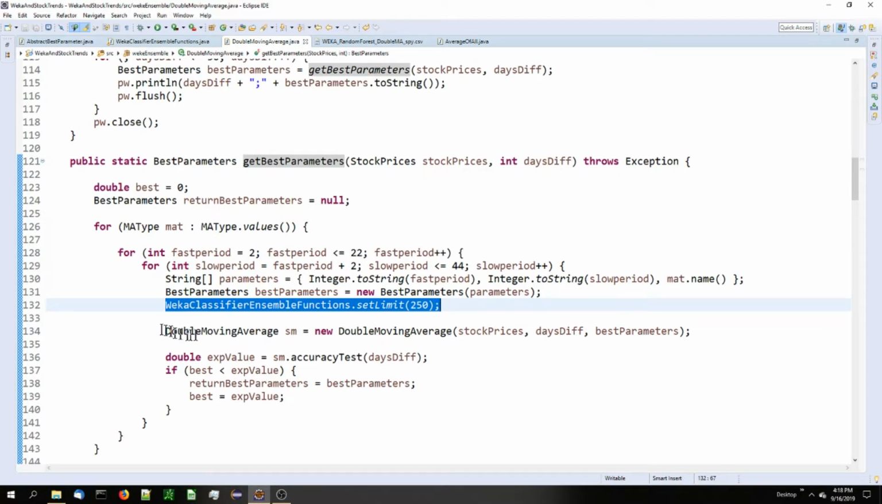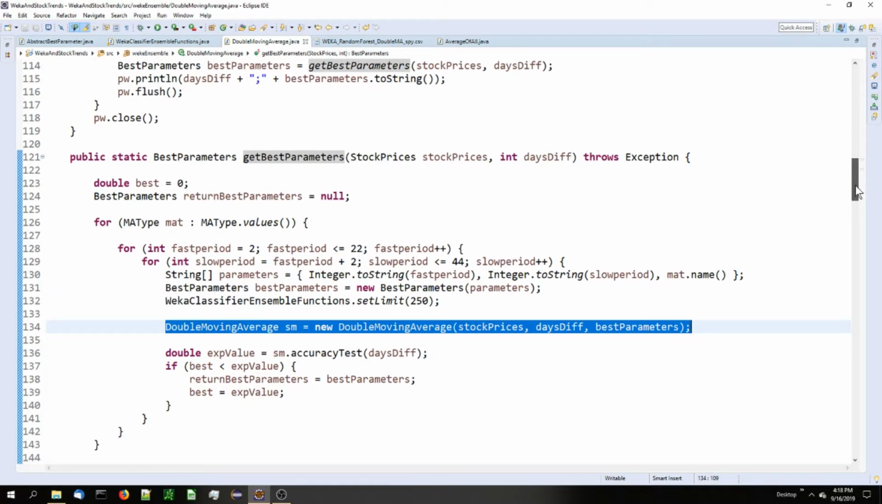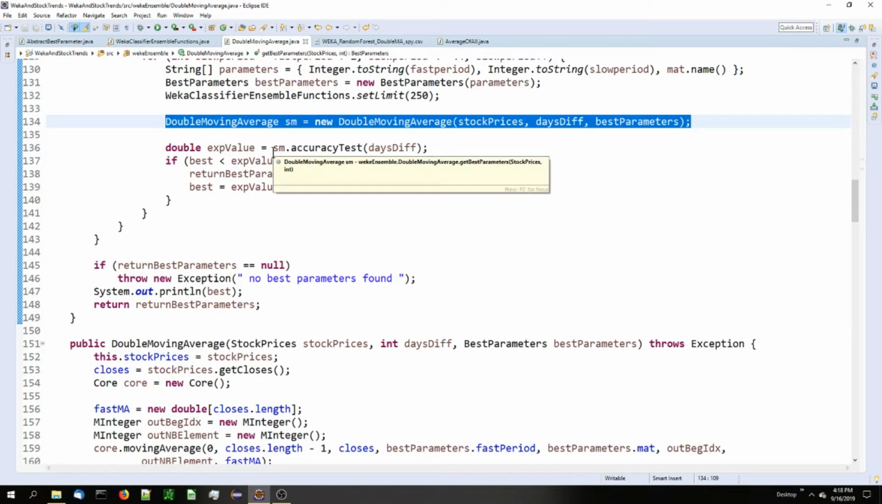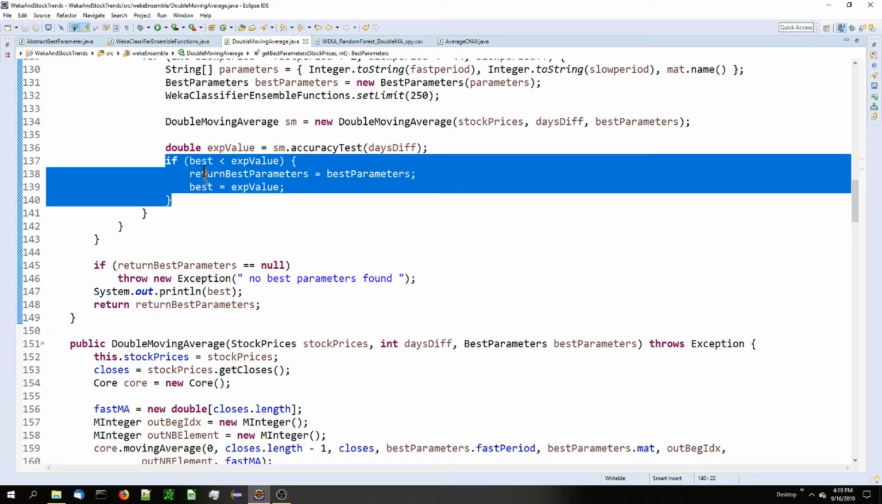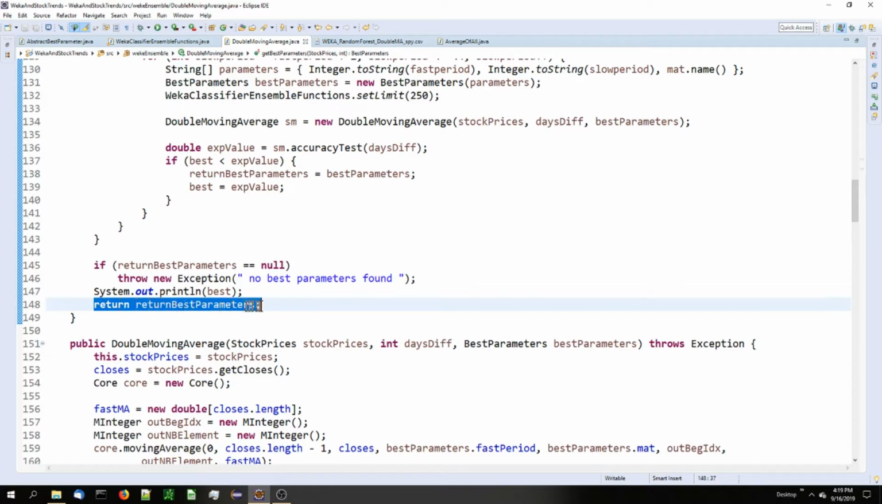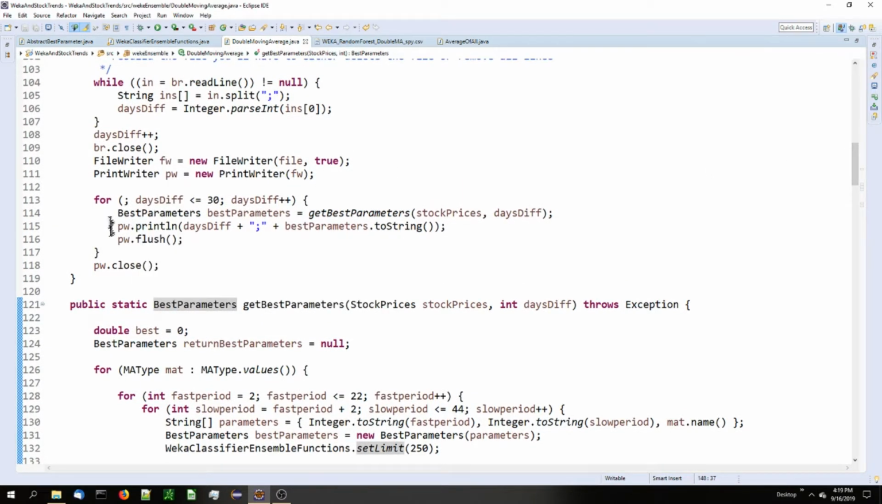And then we'll actually call the class that is being tested, in this case, obviously, double moving average. Double moving average has that class in the main abstract class called accuracy test, if you remember, and that will return the accuracy value. In this case, I call it expected value. Don't ask me why. Probably some leftover code. And based on what was returned, if it's greater than what we recorded before, then we're going to store the best parameters and update the best value. And then it will return the best parameters to the main method that we saw above, and then main will write those back out to the CSV file.